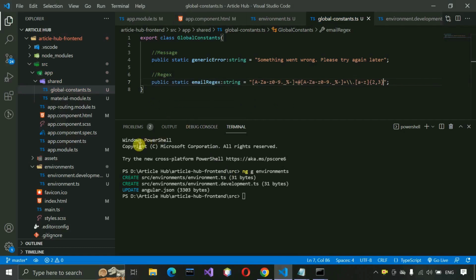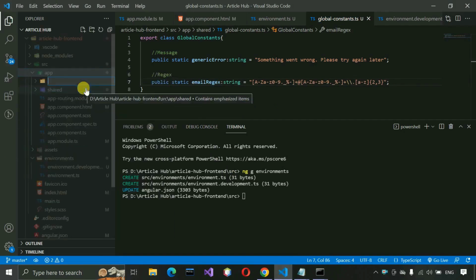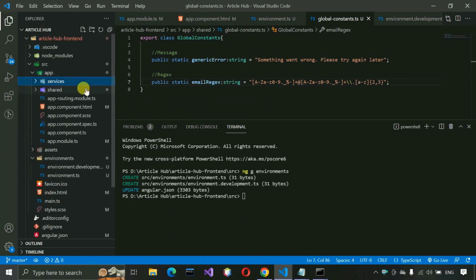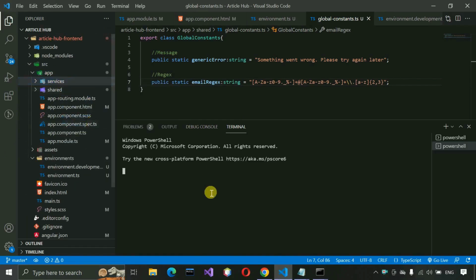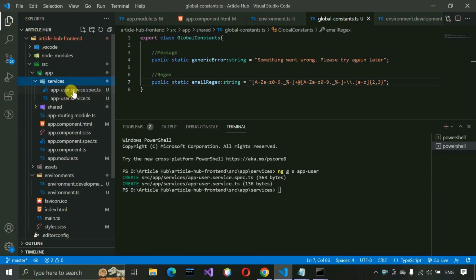Now we have to create a new folder inside app, and the folder name will be services. Inside this one we need to generate a few services. Right click on this folder and open the integrated terminal. You can see we have opened it at the services folder, and then we write ng generate service app-user. Press enter. It will generate new files inside the services folder. If I expand this, you can see there are two files, but we don't need the spec file, so we can just ignore it.